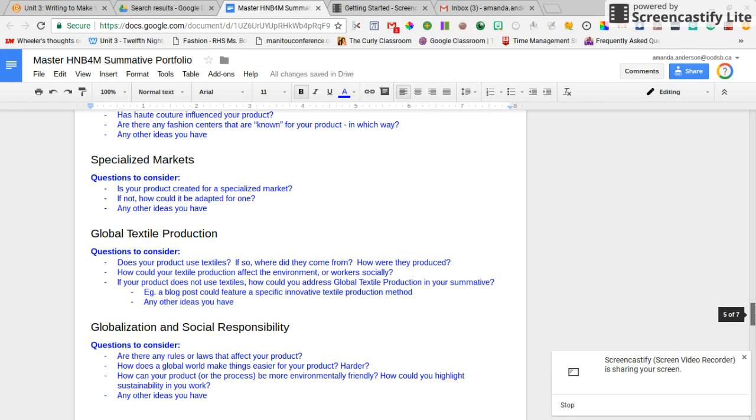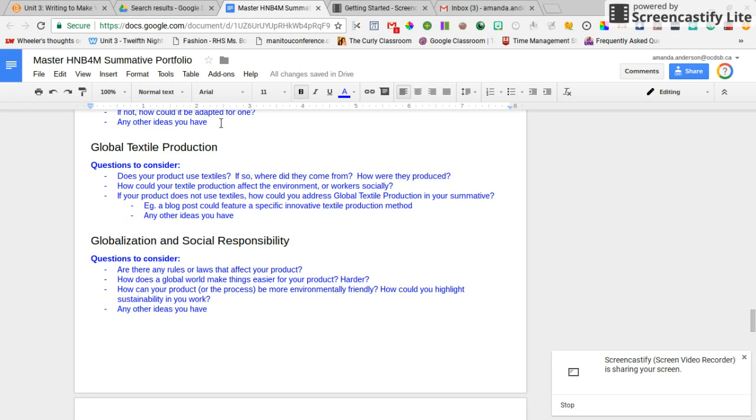The last two are things that we are currently doing in Unit 5, so hopefully you have enough information from the content to do this. If your product uses textiles, then this is a lot easier. But if your product doesn't use textiles, how could you address global textile production in your summative? So for those of you who are doing advertising, maybe you could address how textiles are produced in an ad. You know what I mean? You don't have to do that, but how could global textile production be linked?